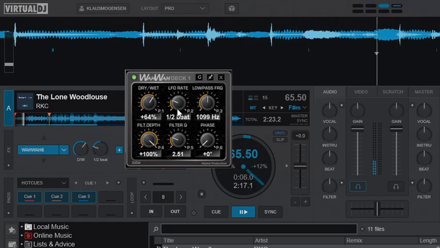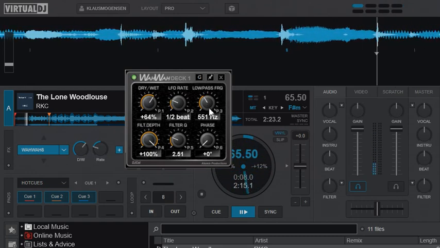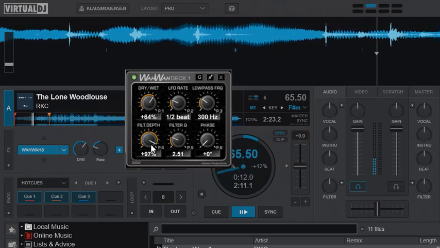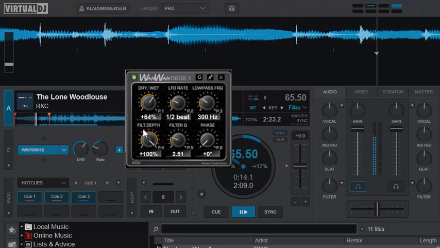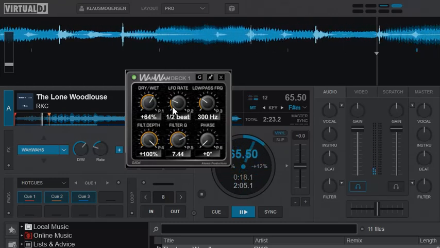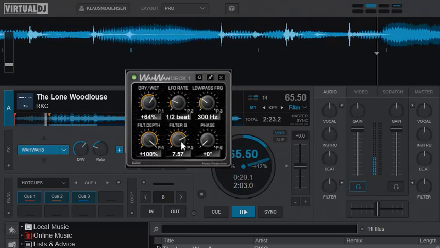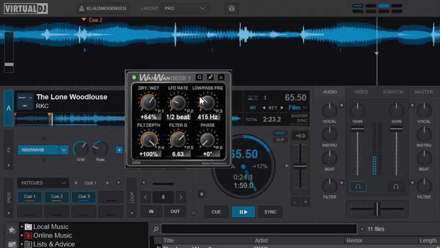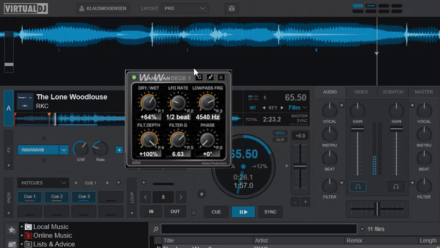Set down to half a beat. Have the same kind of filters here. Depth. But the crazy one is actually this filter Q here. That's the one that gives you that crazy sound and wah effect that you're probably looking for if you don't like the other one.